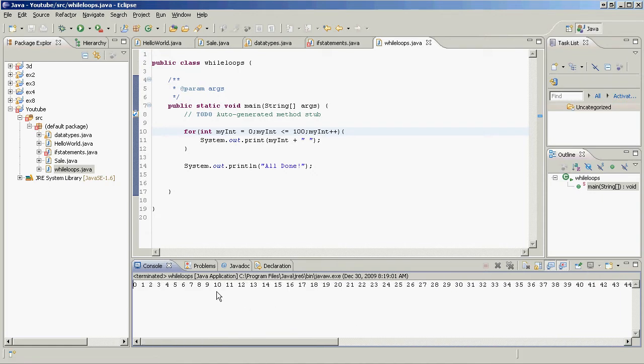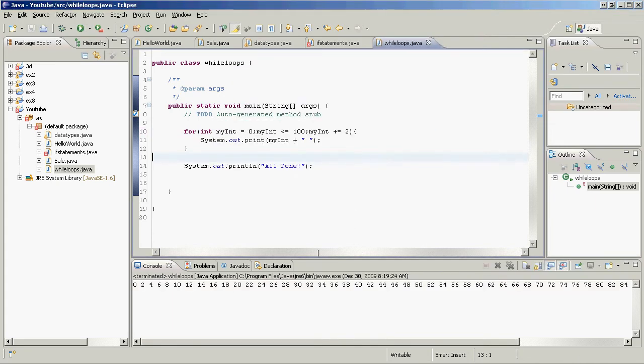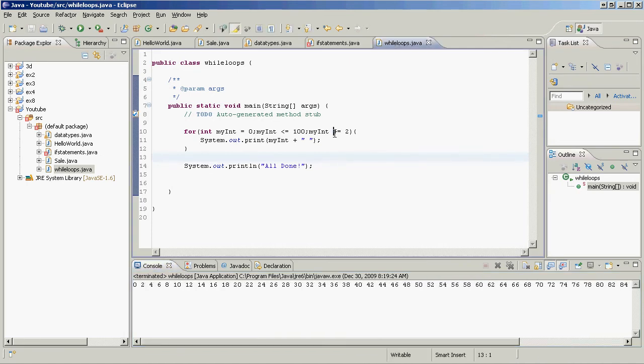Now, we can put different things in here. We don't have to have just plus plus. We can do plus 2, right? Let's see if that works. Or, my bad, plus equals 2. That will work. Proceed. Now, we only counted every other number. We have to do plus equals because what this is saying is we take myInt plus 2 and then set that all to equal myInt. Okay?